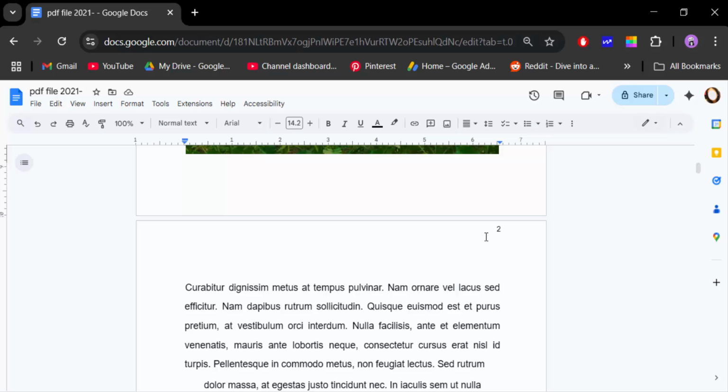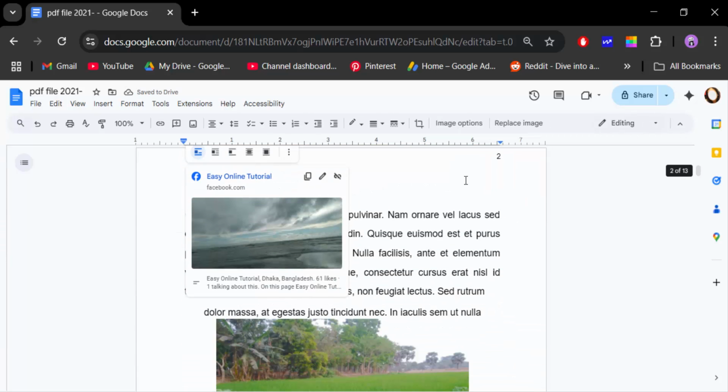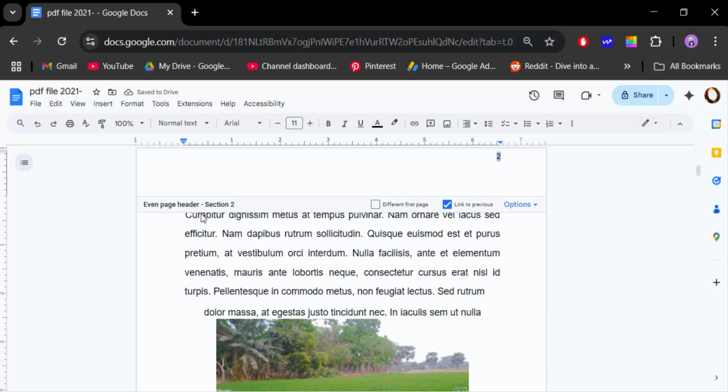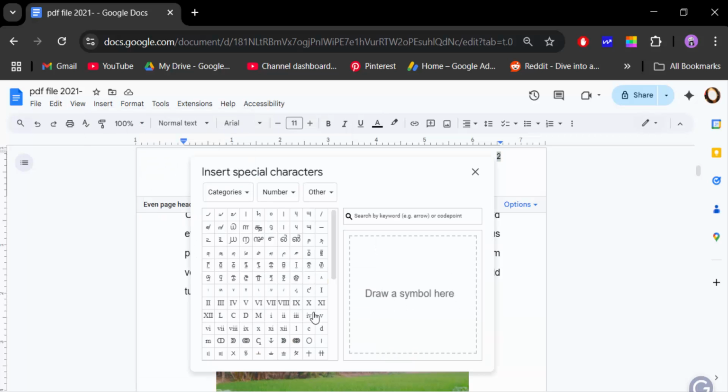So you have to create a section break. So I select this section 2, create a section break here, and then go to Insert, Special characters, and choose the Roman number 2.